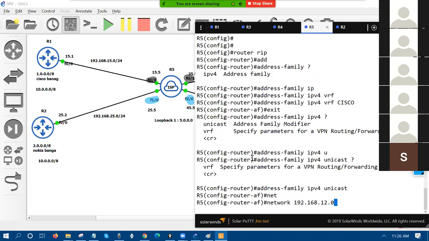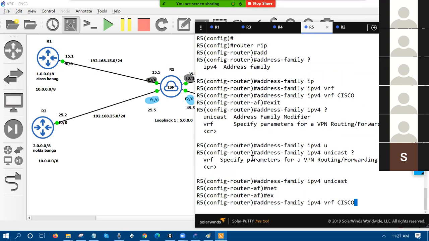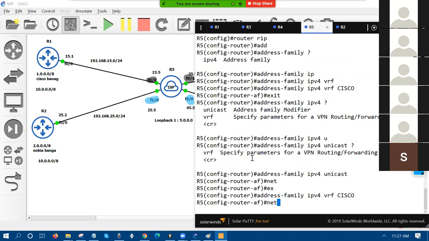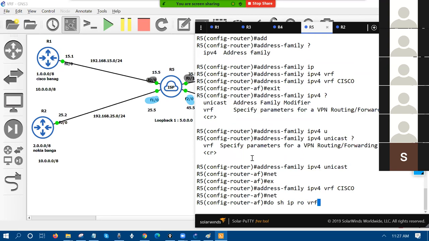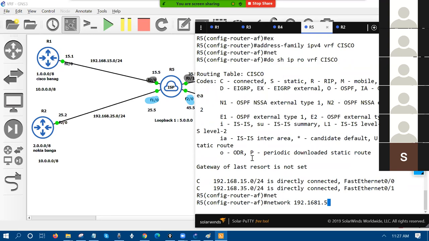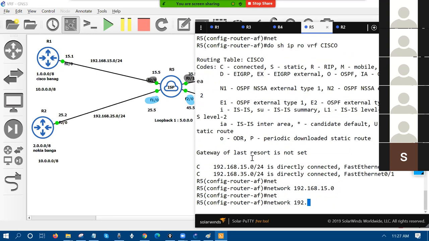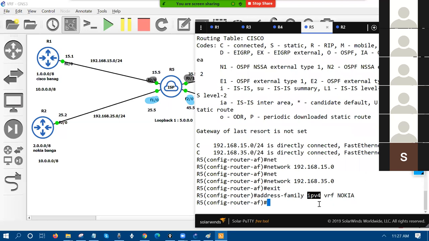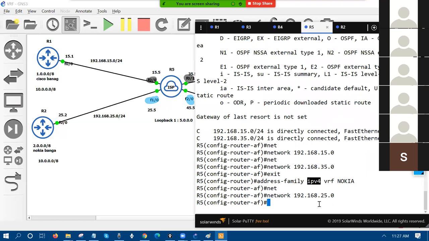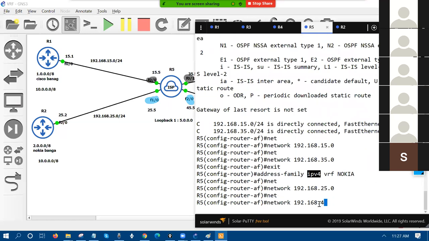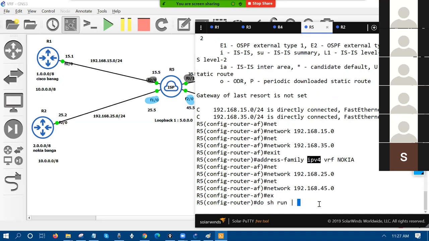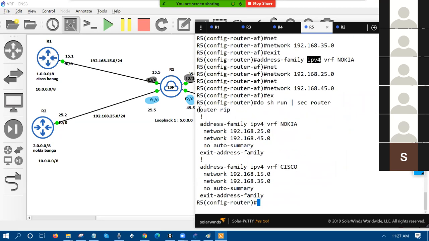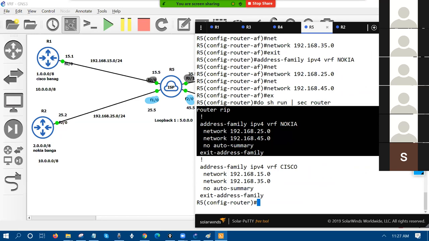So I need to go on router number 5. What I'm going to tell this router is, hey, I'm going to run this protocol RIP for the VRF Cisco. And now in the Cisco, how many routes are present? This 21, right? 15.0. And done. In the same way, we have another VRF, that is Nokia, right? And that is also going to run for IPv4 network. How many routes do we have in the Nokia? 25.0 and so on. So now if you have a look at the configuration, do show run section RIP or router. This is for the Nokia, right?